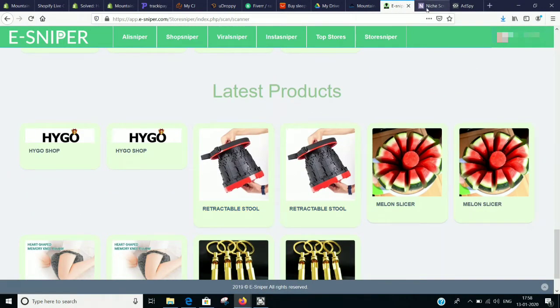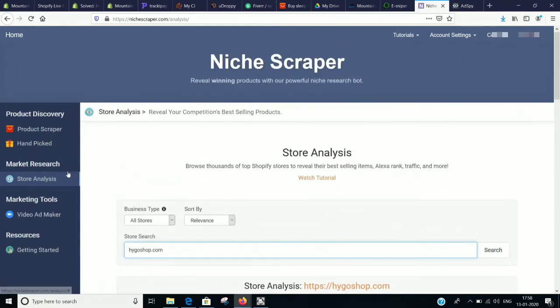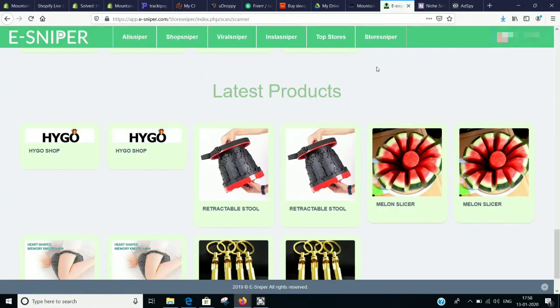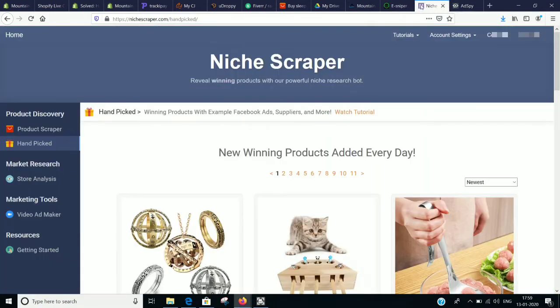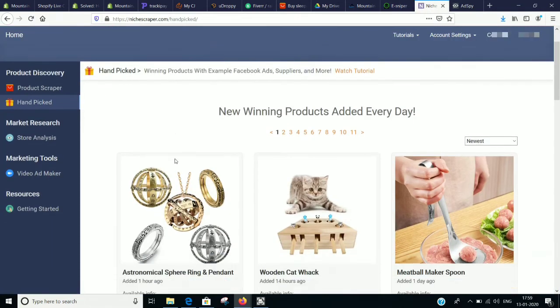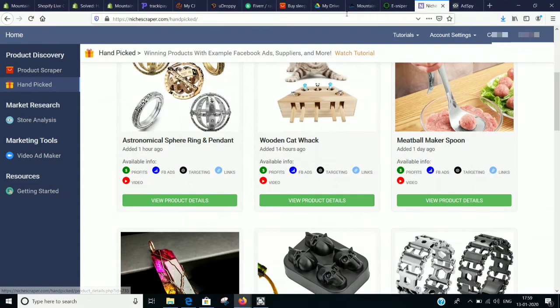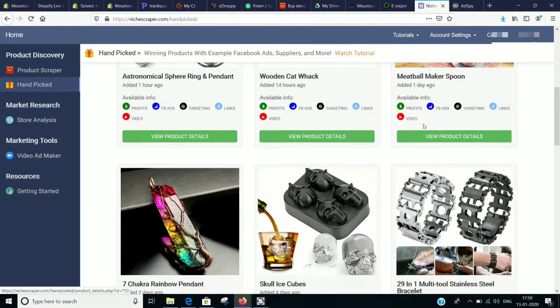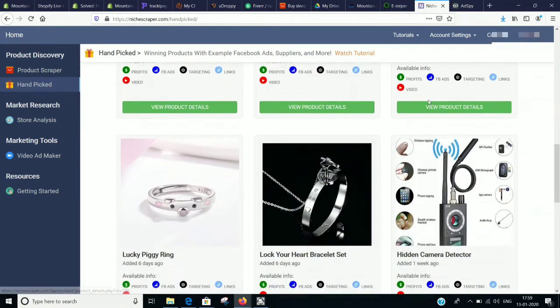So that's Nichescrapper, and one advantage of Nichescrapper over Esniper is that I find it more professional and easier to use, because Esniper is a little less professional. Even the support email doesn't work, because last time I tried to contact them, unfortunately it didn't work. But overall both are good tools, and you can subscribe to any of those or even both, because the handpicked winning products that they are uploading in Nichescrapper and in Esniper are different, and you can get winning product ideas, and that way you can test product after product and find your winner ASAP.